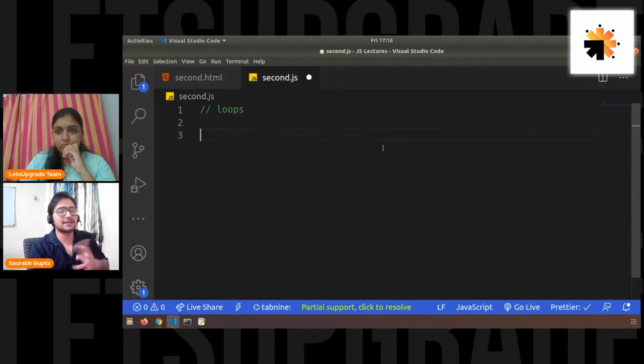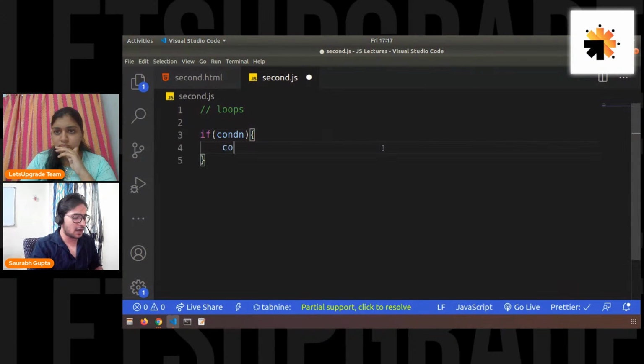Basically, it's something like this. I'll give you a rough example of what it does. Let's compare it with if, so that it is easily understandable to you. In if, you write if, then you write some condition, and then inside that you have some code. This is how if works.